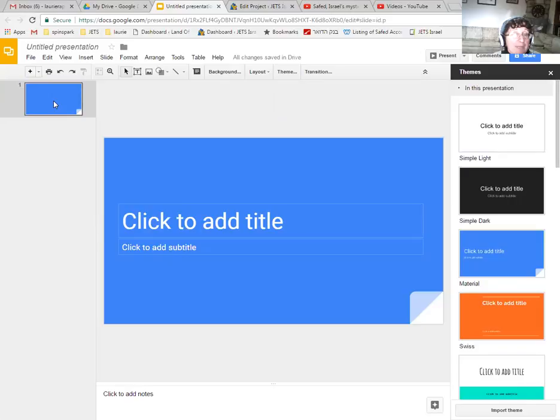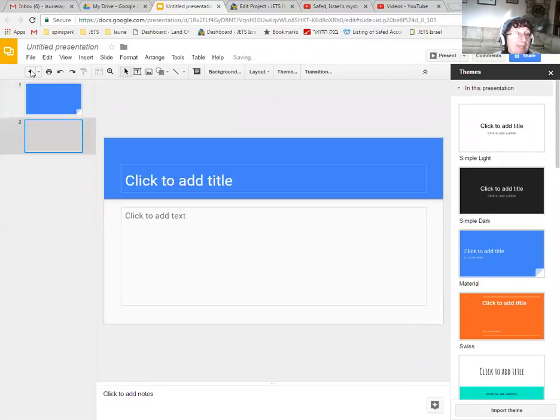Over here on the left-hand side, you'll see all of the slides that you create. So you can add in new slides in one of a number of ways. The easiest way is just to click on this little plus button up here at the top, and that adds on a different slide. So you can keep moving on and adding on different slides as you wish.